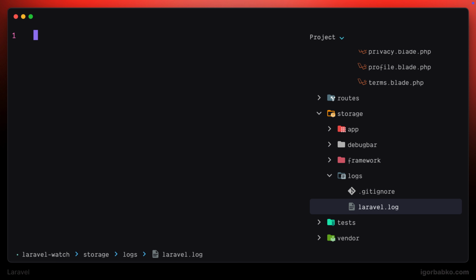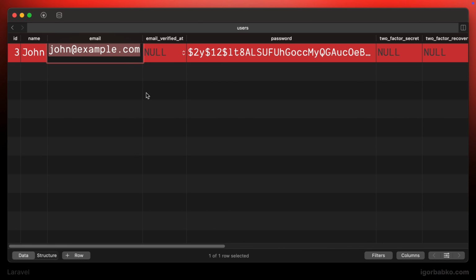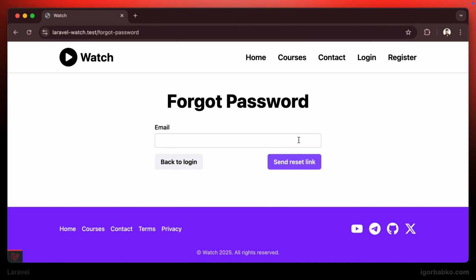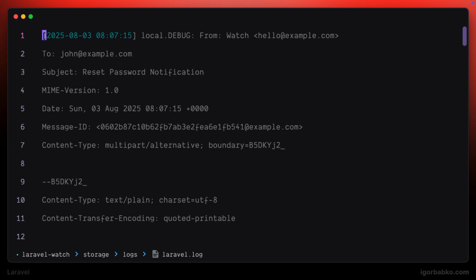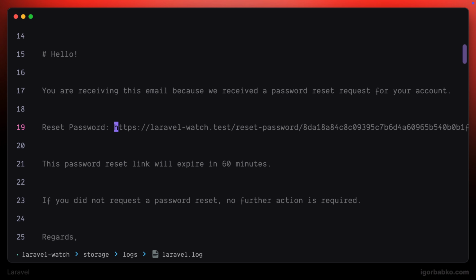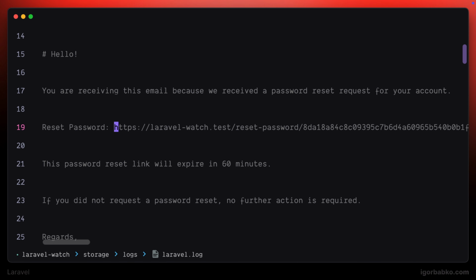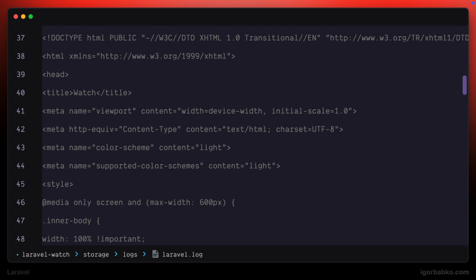And now, if we'll enter proper email of the user that exists in our database and submit this form, we'll not see any errors. But if we'll take a look inside of laravel.log file once again, we can see the submitted mail. And here is the reset link that users can use to reset their passwords. But of course, we have to indicate somehow the fact of the successful submission of this form.